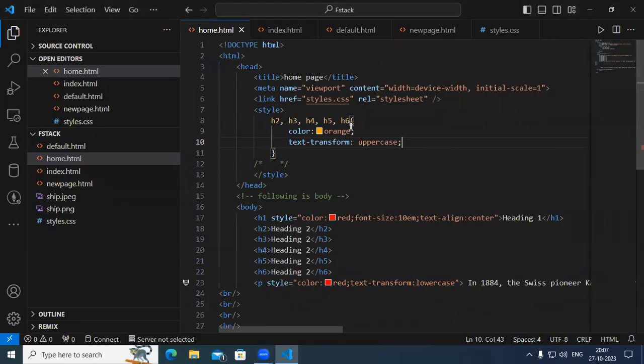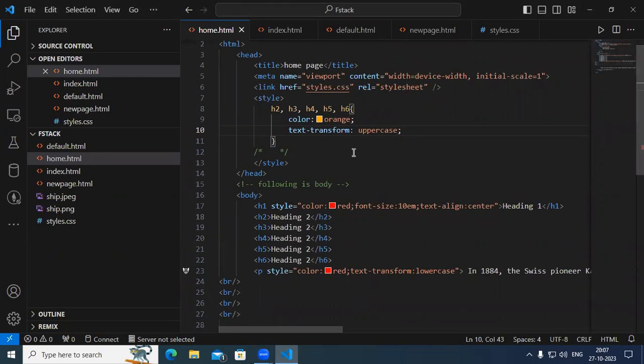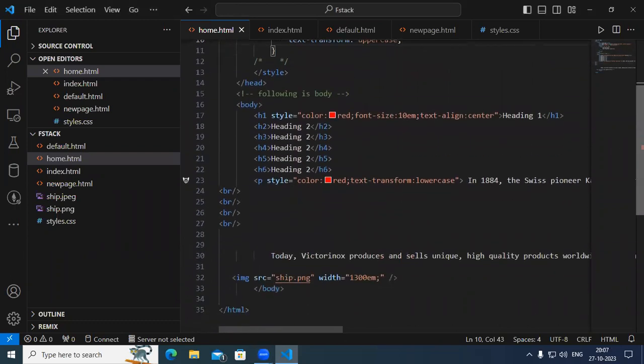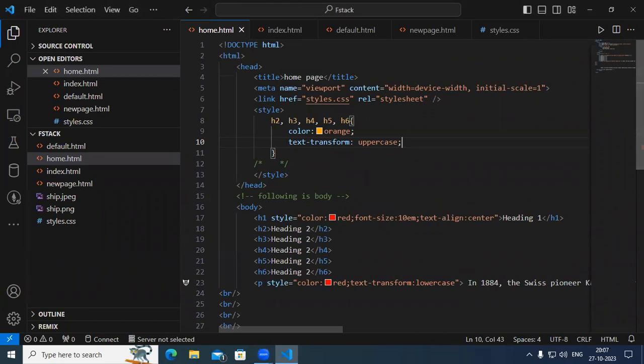So you understood how to create external style sheet, then internal style and inline style. Okay, so this is basically for styling. Next step is going to be how to create responsive website or web pages.